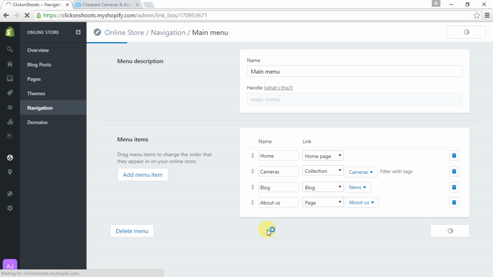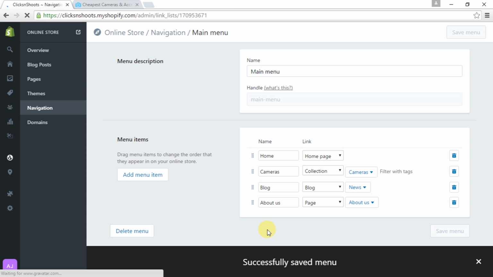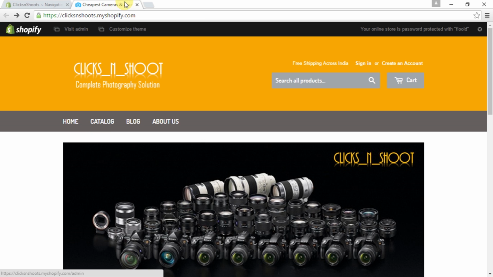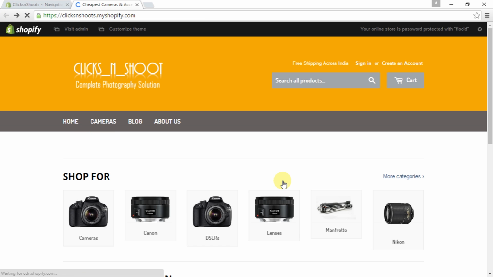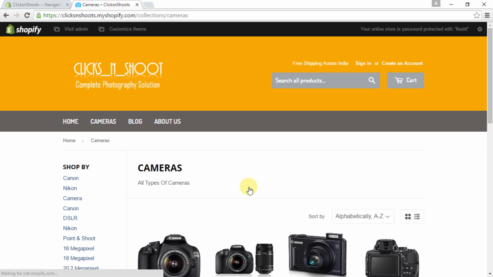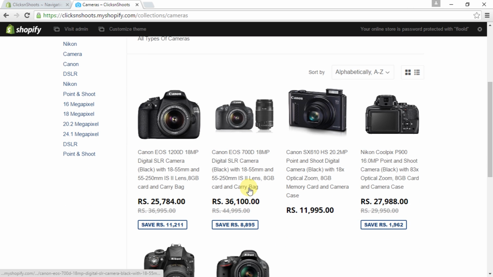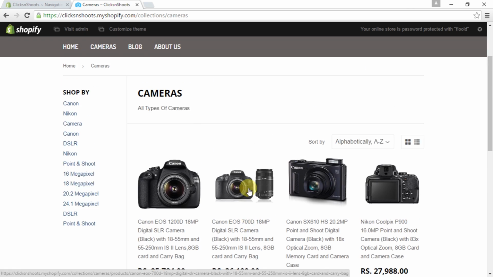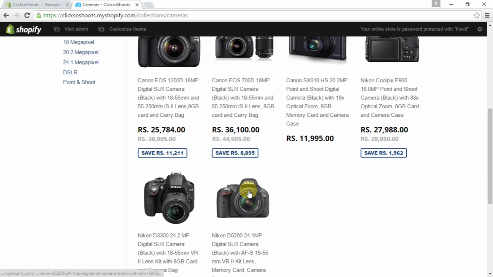Now what's going to happen is when we see the menu after home, we're going to start seeing cameras. And if you click on it, it's going to show you all the products or all the collection under cameras. So let's go back and refresh it. Let's see if the changes have shown up. You see there, cameras. Now let's click it. And here, it's showing you all your cameras that are in that collection.